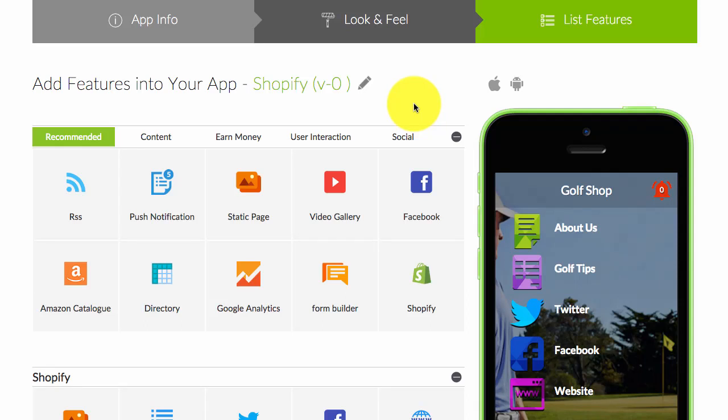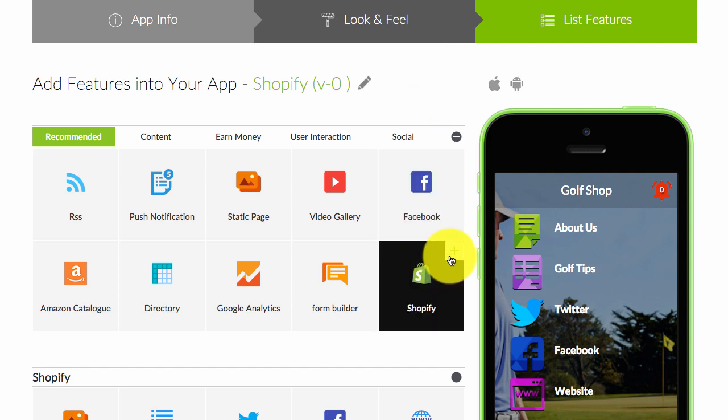So in this video, I'm going to show you how to add Shopify into the apps that you create via Zapable. So if you have a Shopify store, then this feature is absolutely perfect for you. Even if you don't have a Shopify store, you can still use this to build apps for people who have a Shopify store. So there are absolutely numerous options which you can do. First, we'll just click on add.